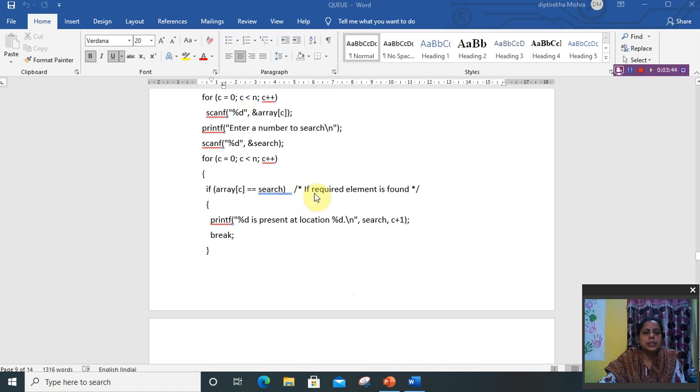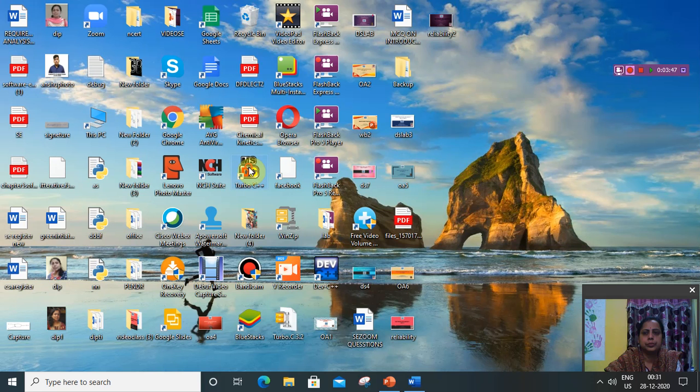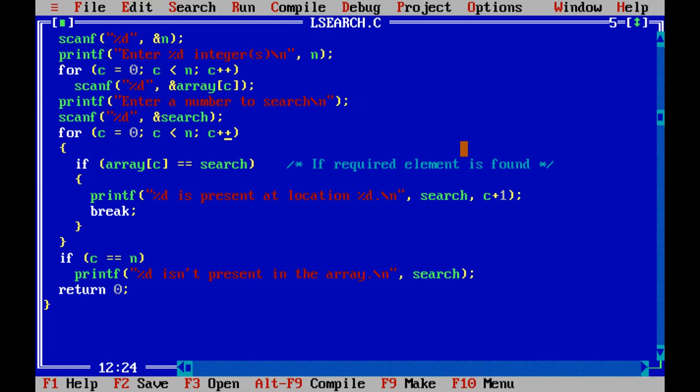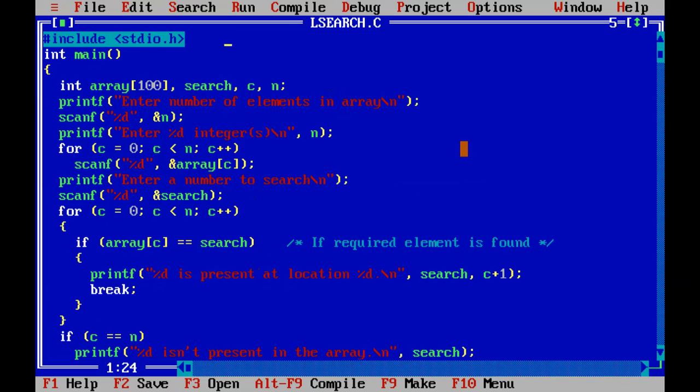So let's execute it in C. Click on Turbo C++. So this is the linear search program. First of all, we define an array with 100 elements and the variable search to store the key element which we want to search in the array, and these are some temporary variables c and n.